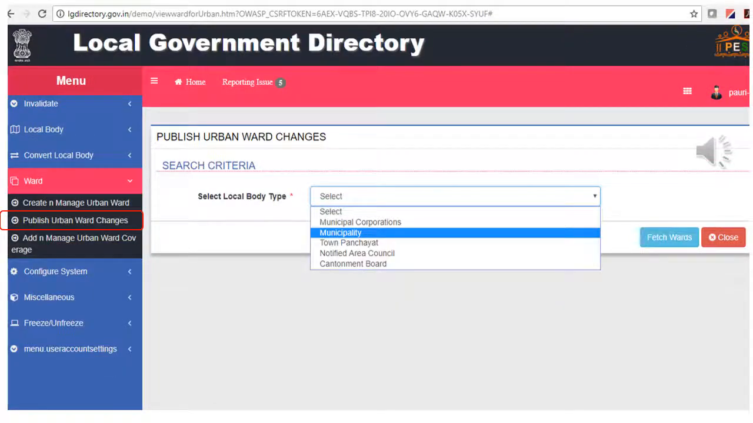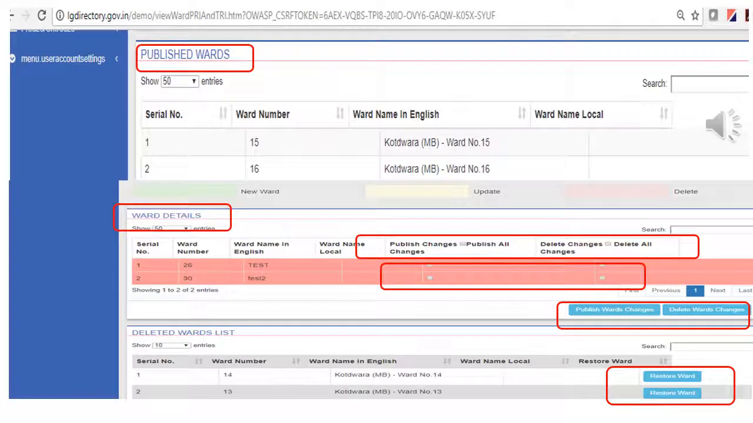Having completed the create and manage option and made the requisite changes, users need to click the publish ward option. Then they need to select the municipality from the drop down and click the fetch button. On clicking the fetch button, all the changes made in the earlier step in create and manage, any ward that has been deleted, would come up in the ward details as shown here. User can select whether all need to be published or some of the changes made earlier need to be rejected.